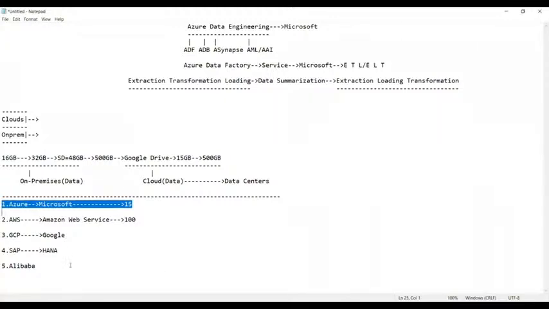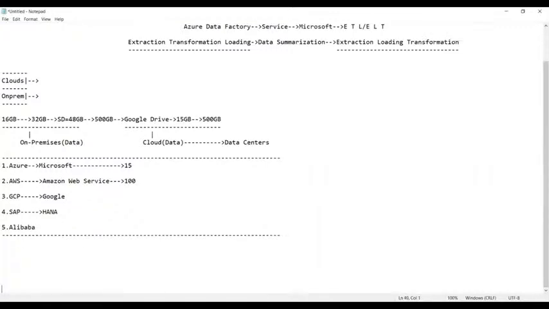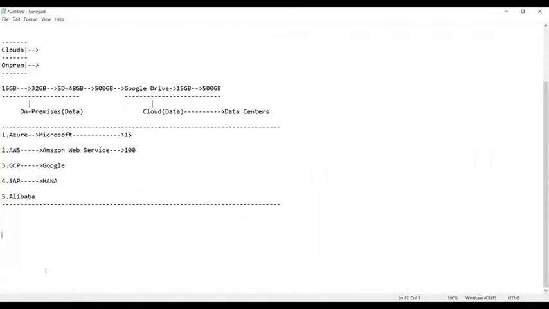Whether Azure, Amazon, Google or SAP, all of them are providing cloud services, and they provide these services in three categories. The first one is called IaaS. The second one they provide in the form of PaaS. And the third one in the form of SaaS. So what is IaaS, guys?